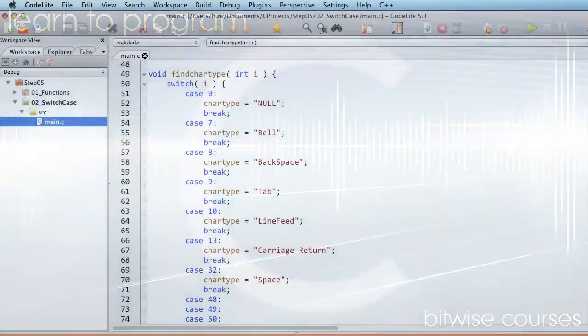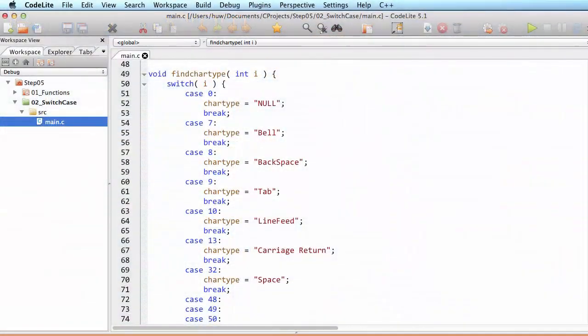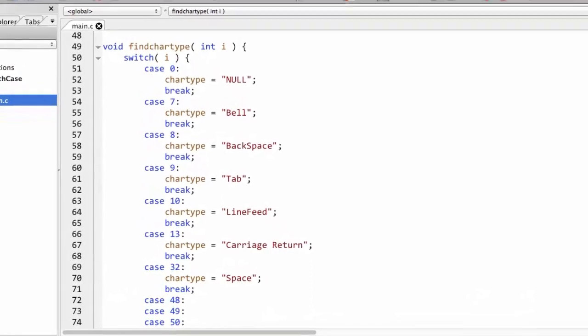I'm assuming you've already watched the last video which explained the basics of how to use a switch statement in C. Here I want to look at the code in 02_switch case, that's one of the sample projects, in a bit more detail. Now I've actually got two examples of switch here. First I want to look at the one that I looked at before. That's in the findCharType function.